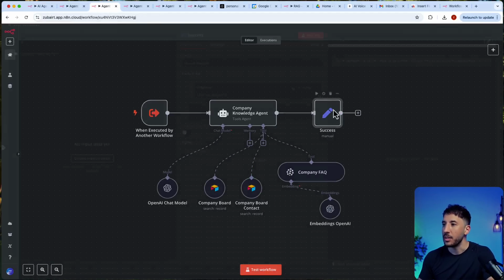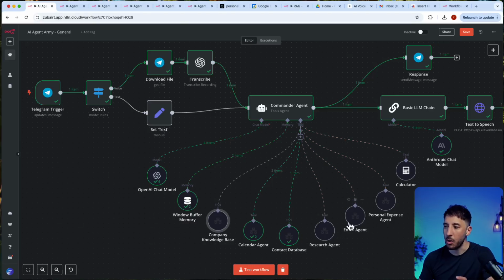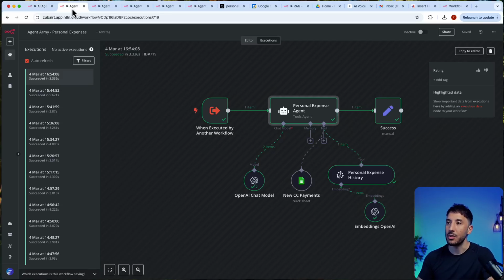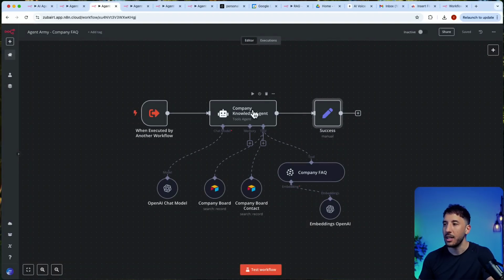Once the information is retrieved from that vector database or the tools it has attached, we're sending this back to our main agent using this set node, because this main agent is always looking for a response from all these separate sub agents. It's looking for a response parameter, right? So that's why you want to make sure at the end of all of your sub agents you have this edit node that says response, and you're just outputting the JSON output that's coming in from this agent right here. So that's what's happening there.